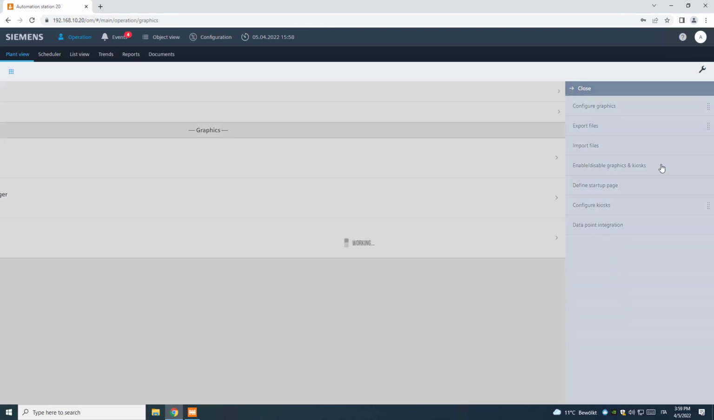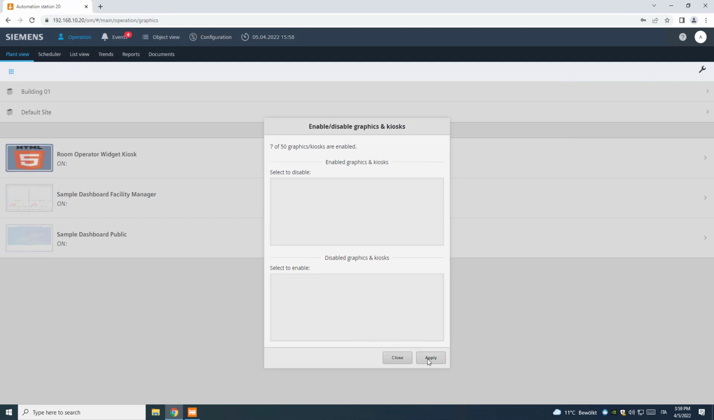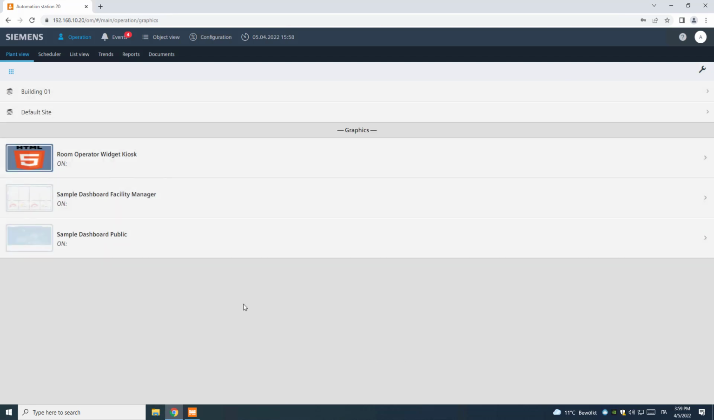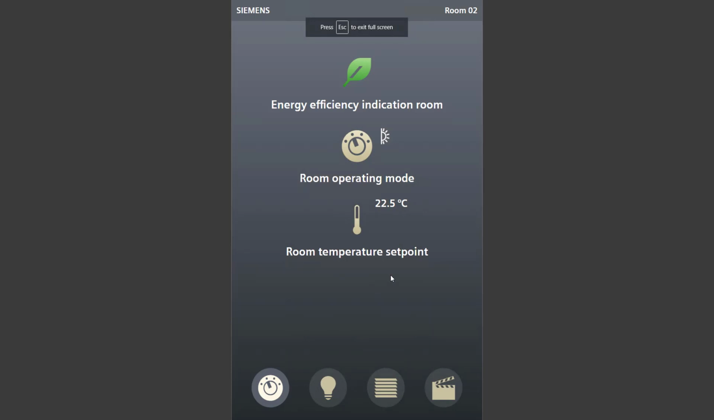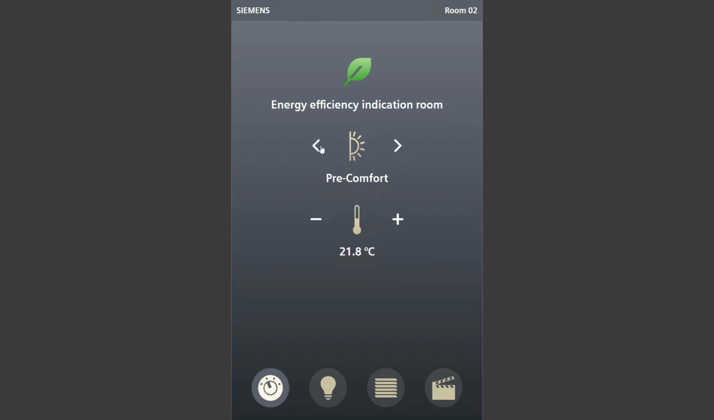The last step is to activate the kiosk graphic. So, Tools, Enable Disable Graphics, browse and select the new kiosk and apply. The kiosk is now activated and can be started. Confirm by clicking in the hand symbol area, and now it's available for operation. For example, decreasing the temperature or switching the operating mode into economy.